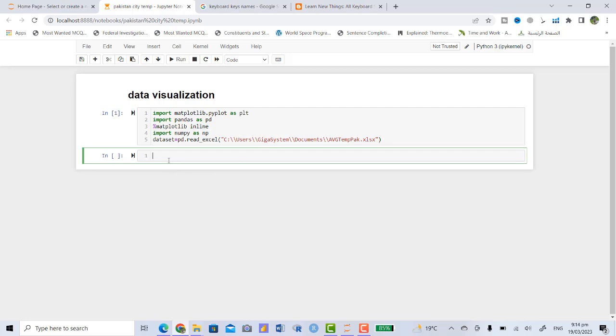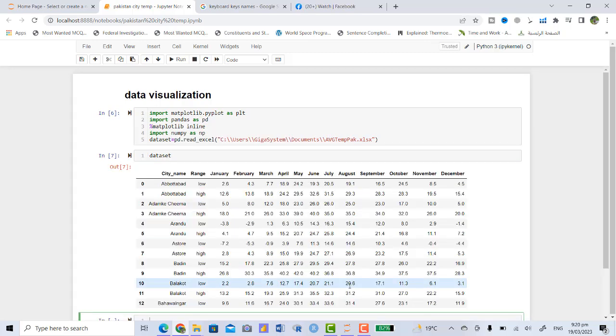Now I will check my dataset file by entering the name dataset. This is my data file. In my data file, the first column is city name, the second is a range, and the third is the months: January, February, March, April, May, June, July, August, September, October, November and December.